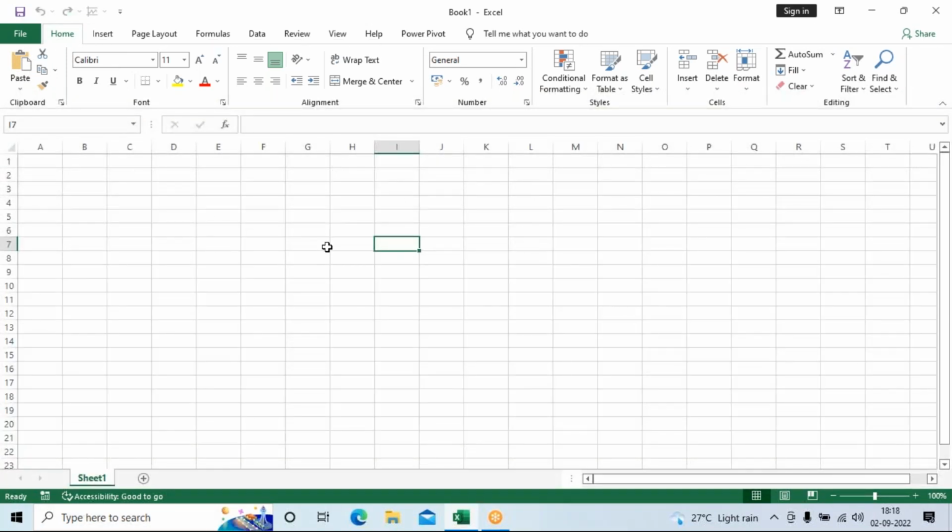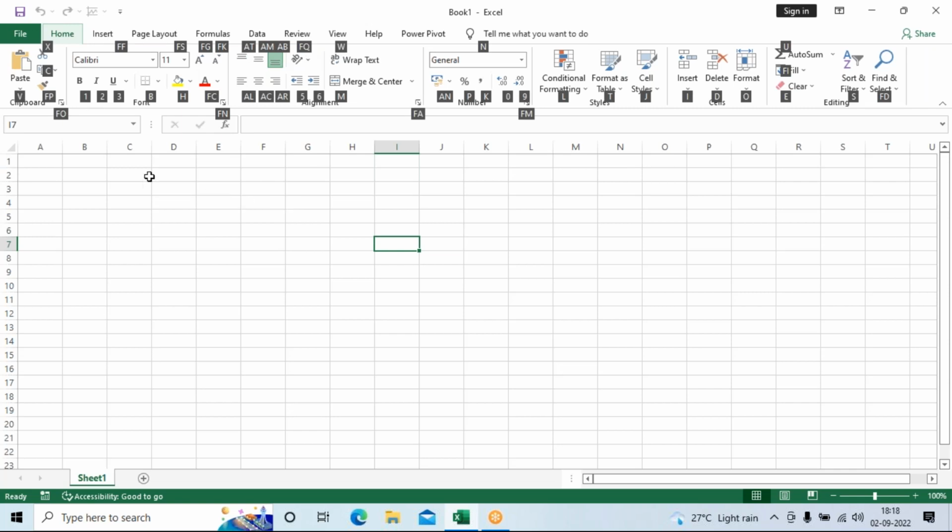See, if I press the Alt key, for each and every tab, it is highlighted with a letter. For the Home tab H, for the Insert tab N, for the Page Layout tab P, like that. For every tab, the letter is highlighted. If you want to work on the Home tab, you need to press the letter H on your keyboard. Then each and every command has its own letters. If you want to work on that, you have to press that particular letter, then it will work.